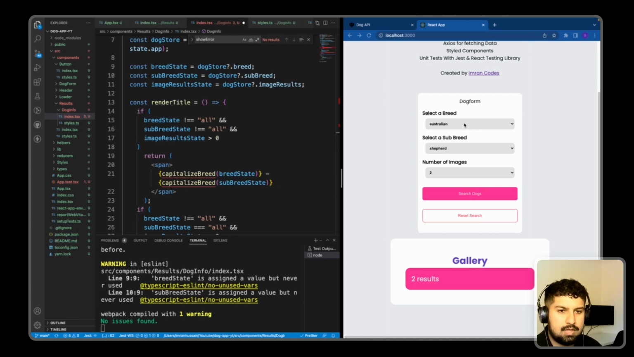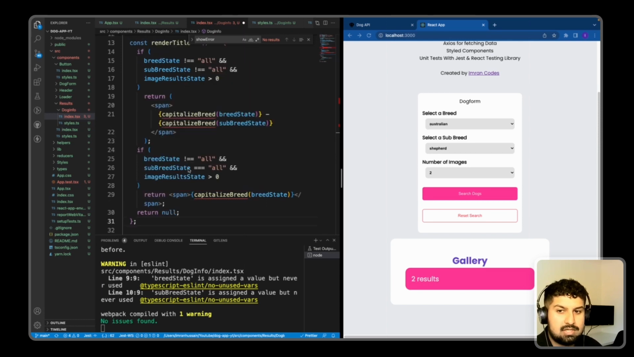So in this case it will be Australian Shepherd, and then we have a function that we need to declare named capitalize breed, which essentially takes the first character of the string and capitalizes it. If there is no subbreed state, so if there is a breed state but not a subbreed state, then what we want to do is just render the subbreed state. So in this case it would be just the Australian.